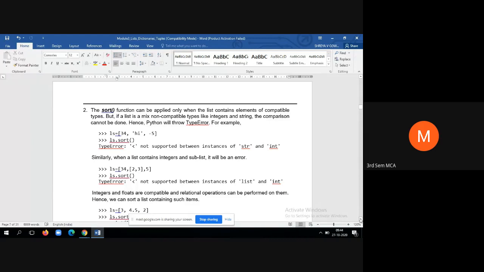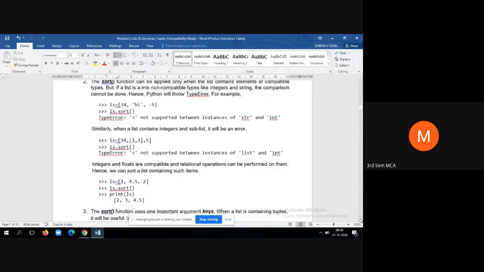When you have heterogeneous elements within the list, then you cannot apply sort, isn't it? For example, let us assume you have 10 elements, 5 of them numeric and the remaining 5 string elements. Then the sort method will not work. It will give a type error. So remember, if you have a similar type of elements, then only you can apply the sort method. Otherwise you need to avoid applying the sort method.